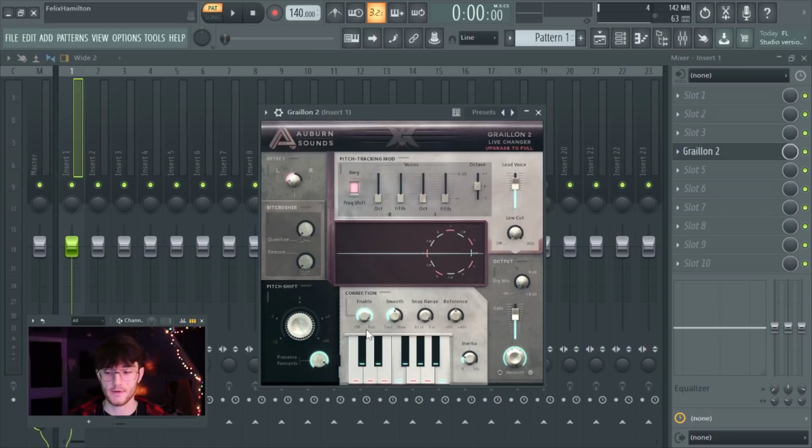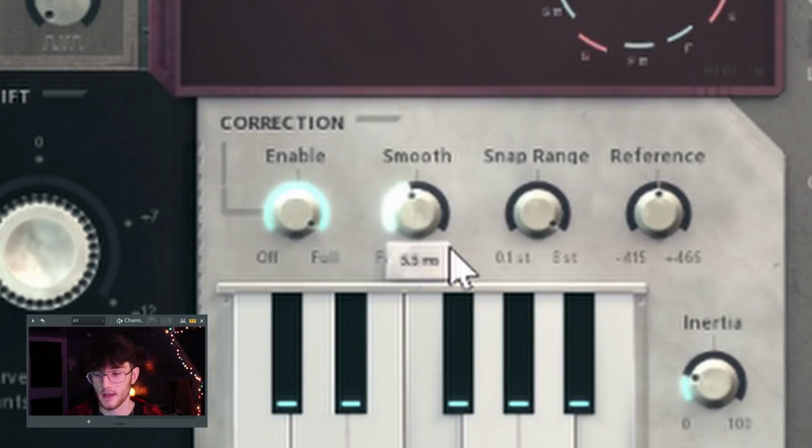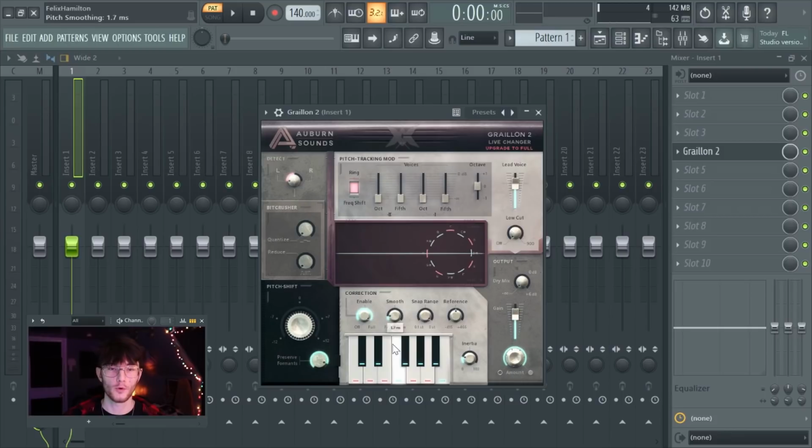The only other thing you could really mess around with is the smoothing knob, and if you bring the knob down, I'm pretty sure it makes it sound more wobbly and robotic, and if you bring it up, it makes it sound a lot smoother.